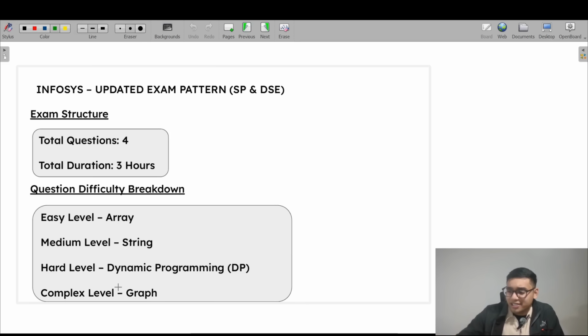Let's start with the Infosys updated exam pattern for the SP and DSE roles, that is Specialist Programmer and DSE. The exam structure will look like this. The total number of questions will be 4, and the total duration will be 3 hours. In 3 hours we have to solve 4 problems, and the level of the problems will not be easy at all, so keep that in mind.